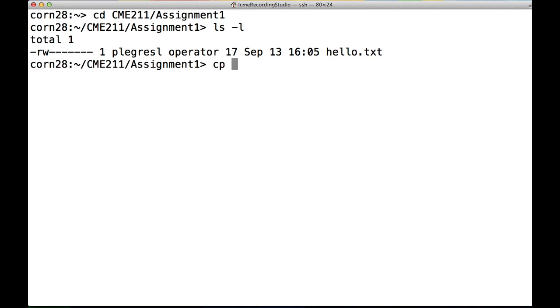And the copy command takes at least 2 arguments. The first is the original file that's going to be copied from, and the second argument after another space is the destination file, or the name of the new file that we'd like to create that's a copy of the original. So maybe I'd like to copy hello.txt to backup.txt.